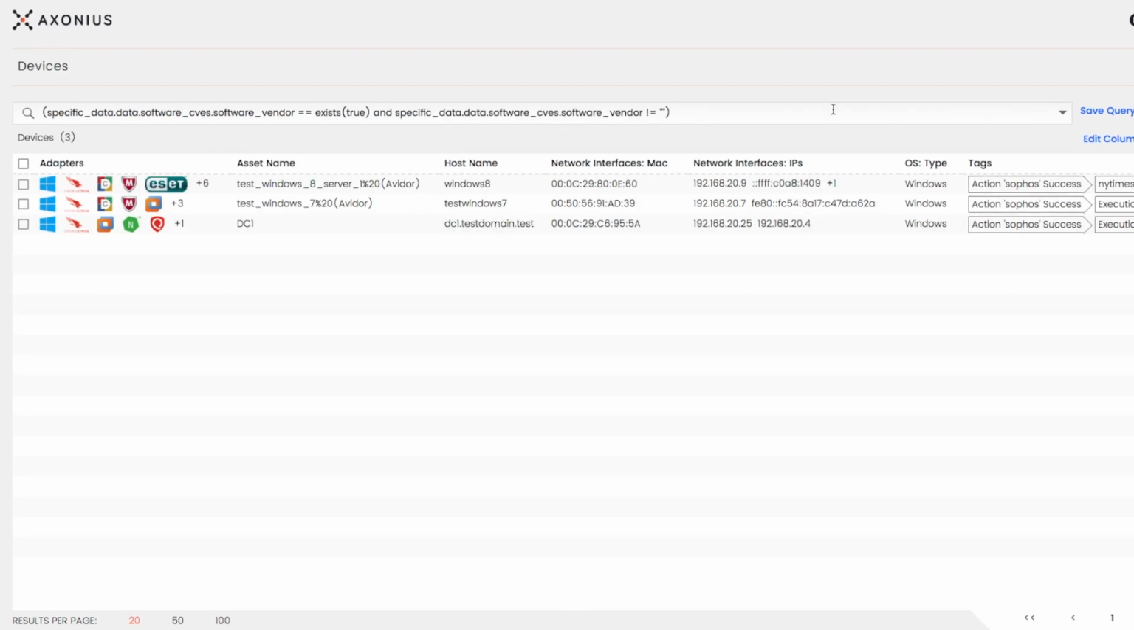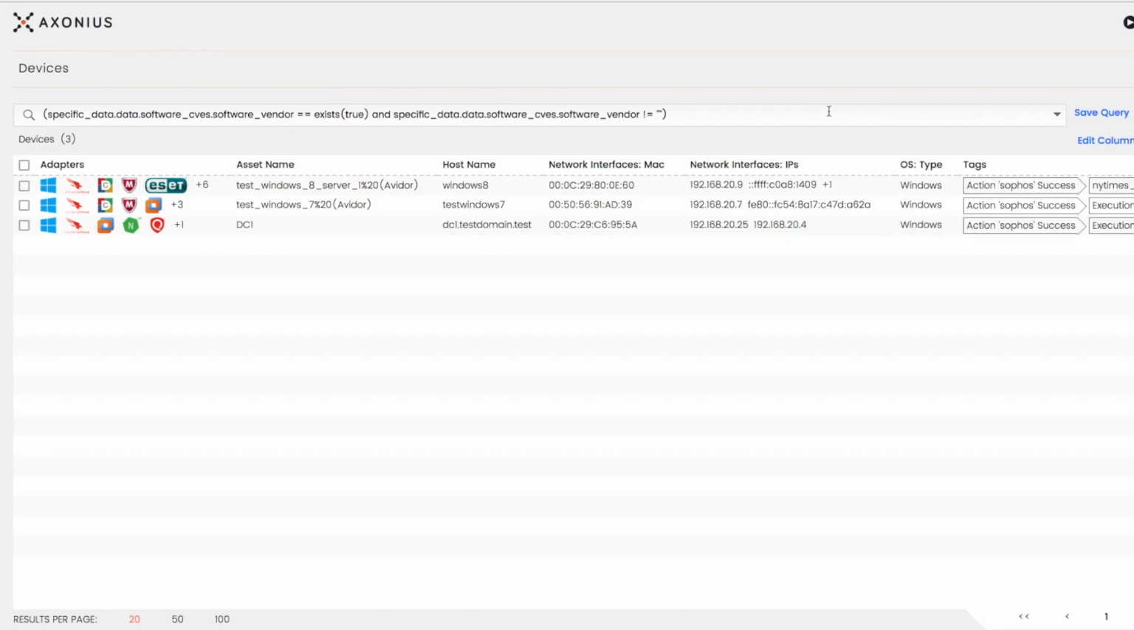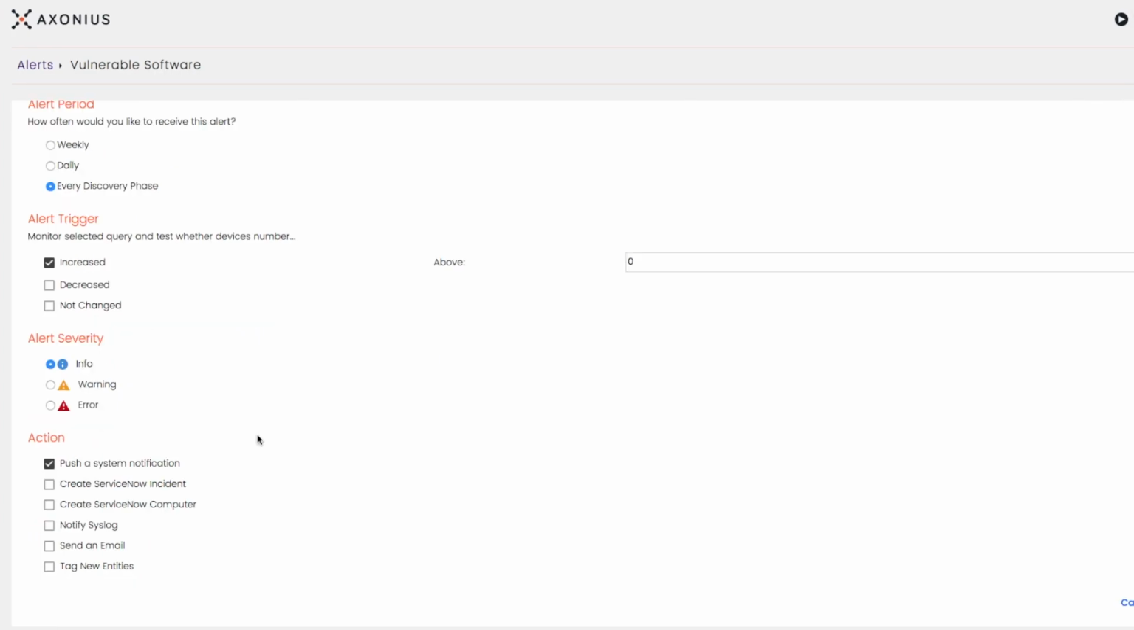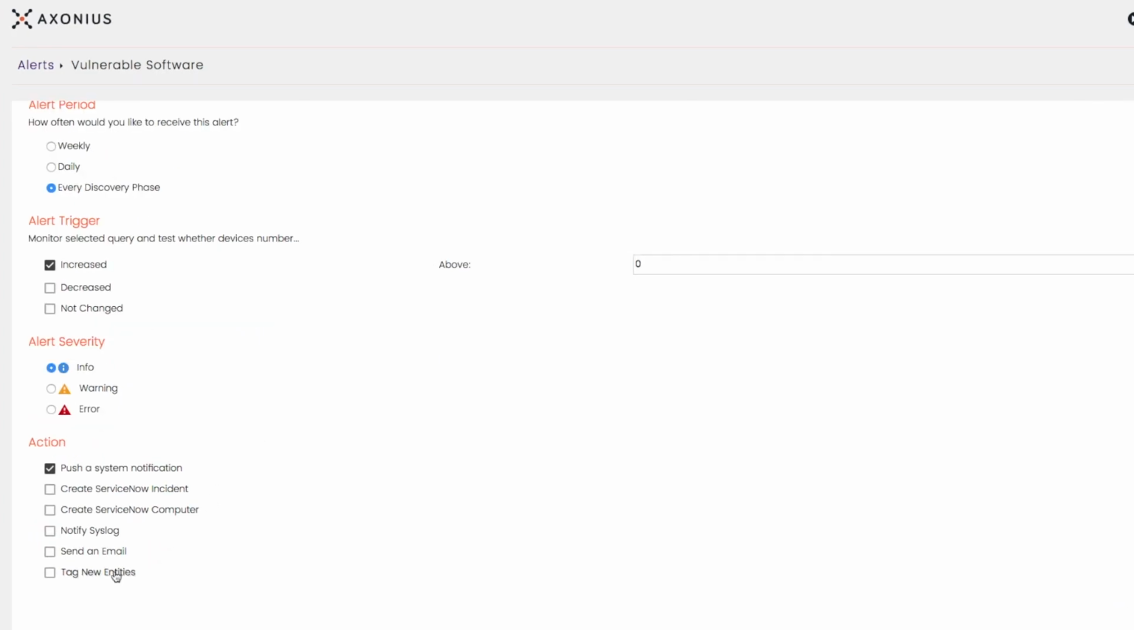We can also create a query that says, show me all devices with known vulnerabilities. We can then create an alert to say, anytime a device meets that criteria, send an alert to my ticketing system. We can also tag approved software to create a whitelist.